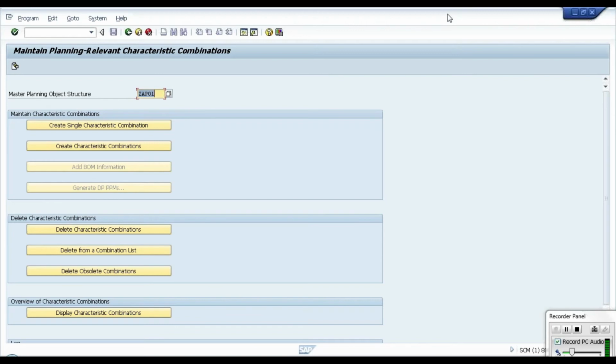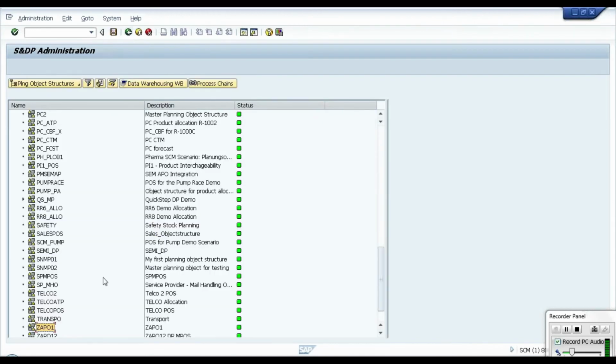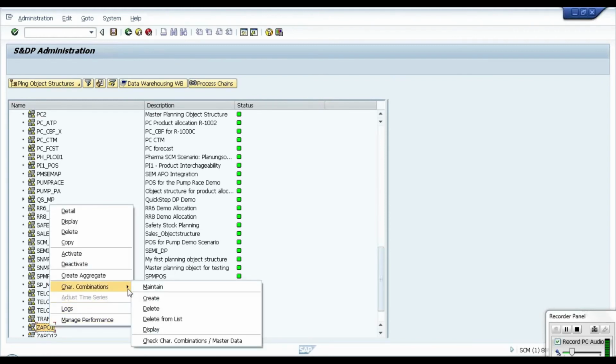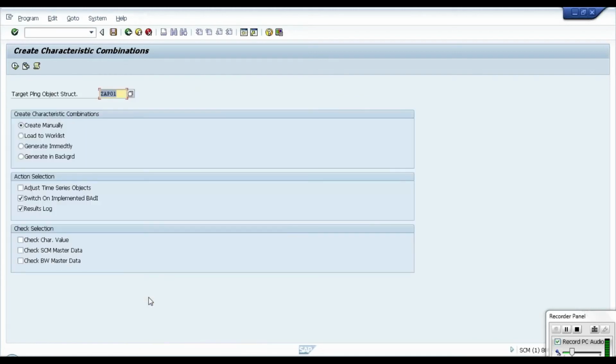Just for example, I am showing here how we can arrange a characteristic value combination. But now we will see how it happens in real time. Just for understanding, I have given this example, but now I will show you how exactly we do it in real time. So now you can come back here, right click on your empath, go to the characteristic combination, and go to the create option.